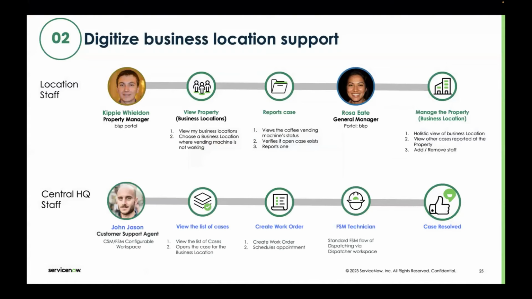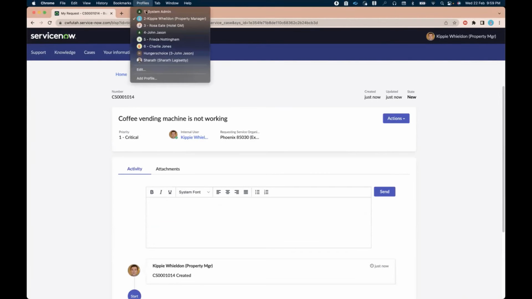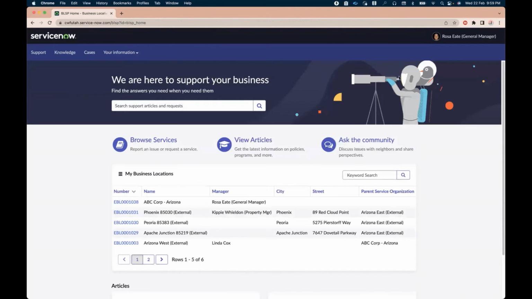Let me now go and introduce you to the second persona. So you just saw Kippy, the property manager, reporting the case, requesting support on behalf of the location. Now Rosa, if you remember, was the general manager for the whole of ABC Corporation, right? Let's just go to Rosa. Again, you see she's using the same business location service portal. Let's say, I'm just creating a storyline here to make it interesting. Rosa is planning to visit the Phoenix hotel. So she's going into Phoenix.